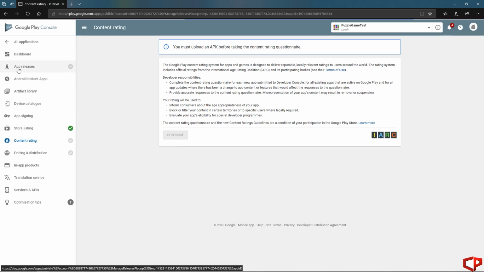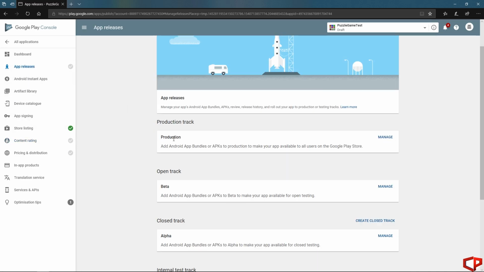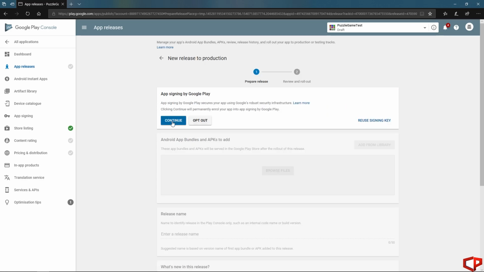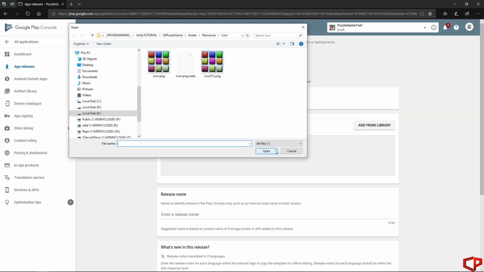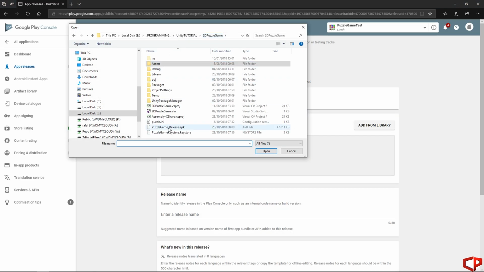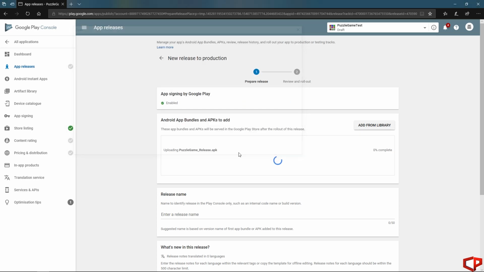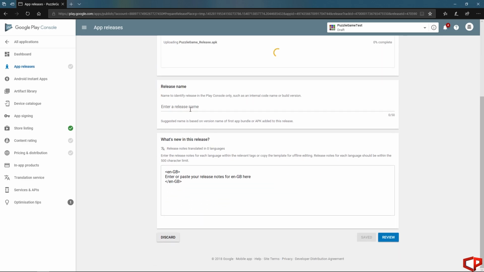So go to the app release. Then on the production, I will go to the manage. So continue, then browse file, and then I will have to browse to my APK, this puzzle game release APK, and then open. It's just uploading now.